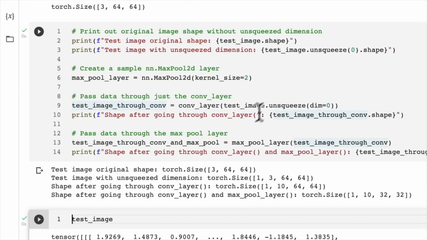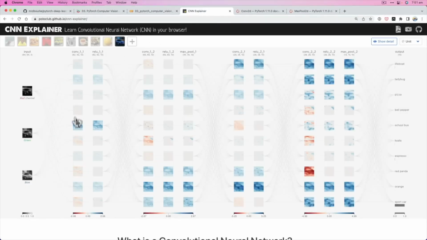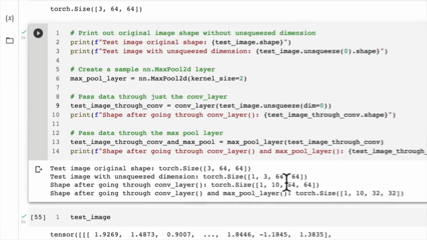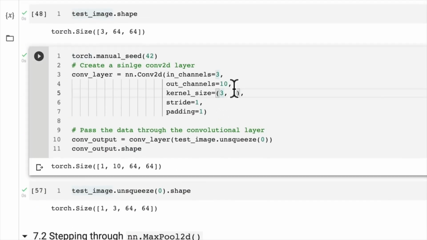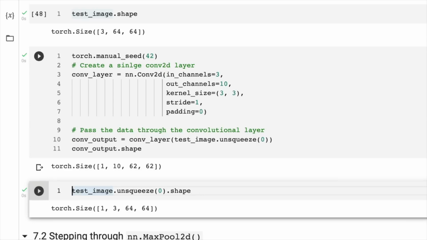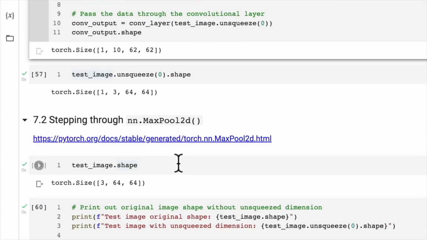But then as we pass it through the conv layer here, we get a different size now. So it originally had 3 channels as the input for color channels, but we've upscaled it to 10 so that we have 10 hidden units in our layer. And then we have 64, 64. Now, again, these shapes will change if we change the values of what's going on here. So we might put padding to 0. What happens there? Instead of 64, 64, we get 62, 62.